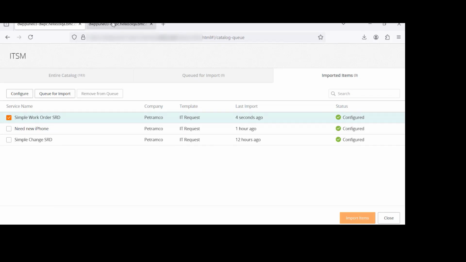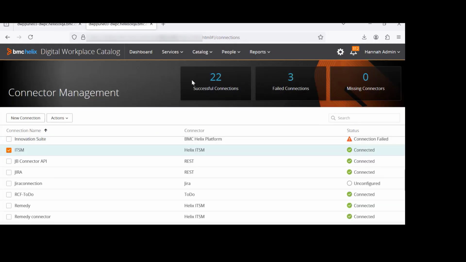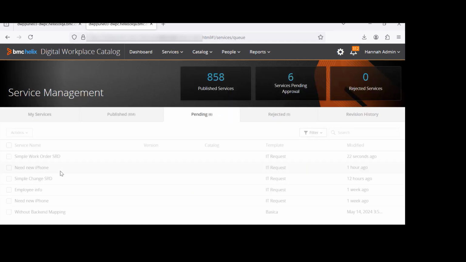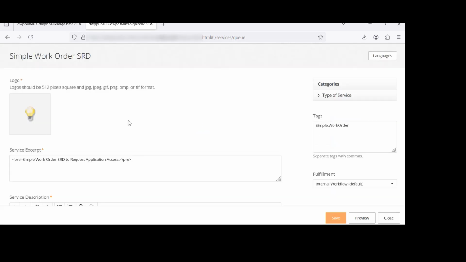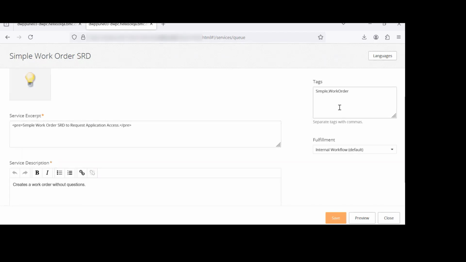Okay. Now, once we import it, it will be present under your services pending section. Okay. So it will not be available to the end customer because it is still in pending status. So whatever SRDs we import, they will be present under the pending section. So select that and cross verify the details. And if you want to make any changes, you can change, like if you want to change the logo or the information, like these details, the description, and if you want to add more keywords or tags, you can do that.